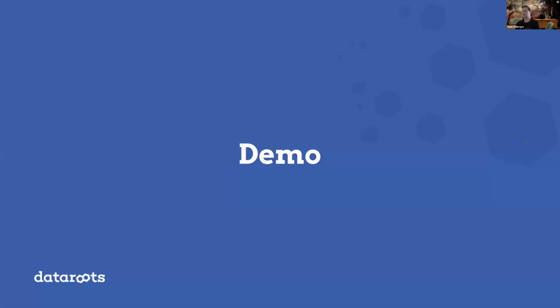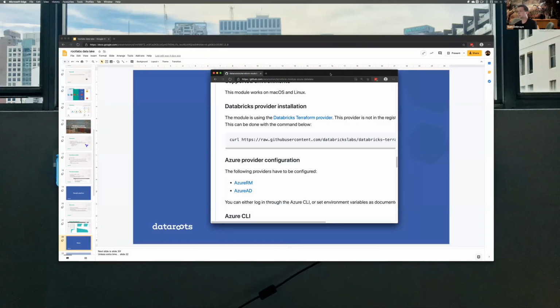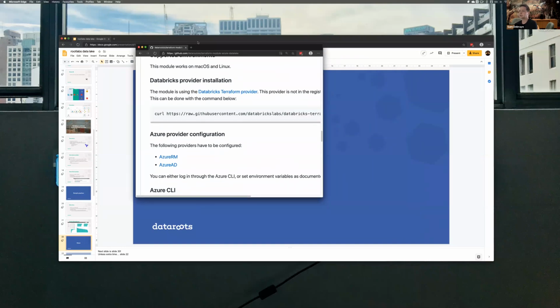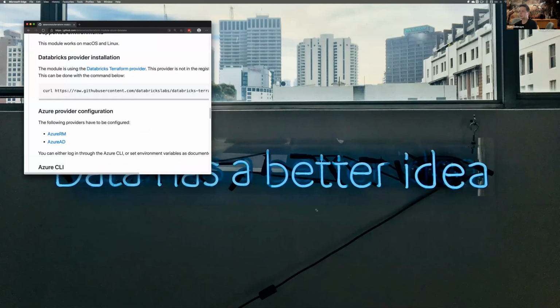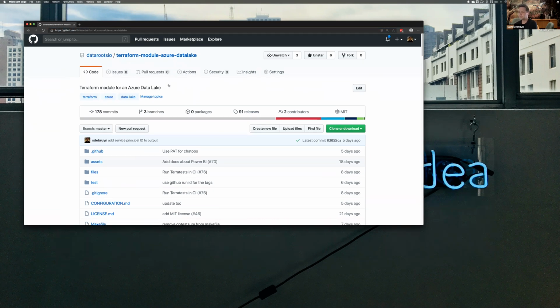Now I think it's time for a demo, enough talking. So let me go to the module. Like I mentioned, the module is on our GitHub account. If you go to GitHub and search for Data Roots, or you can use Google, or type the URL directly, you can find the module.